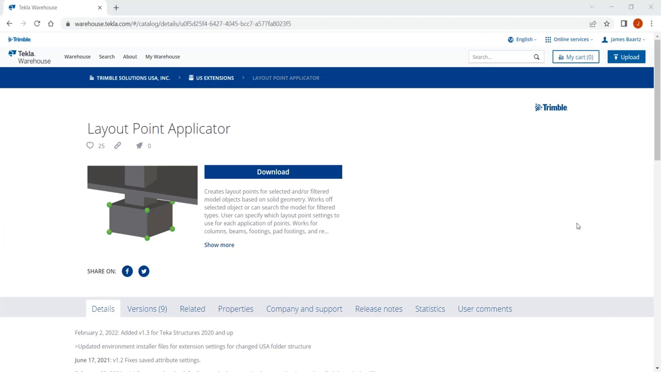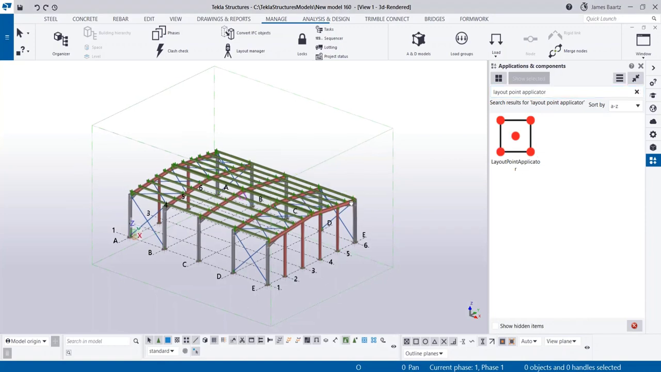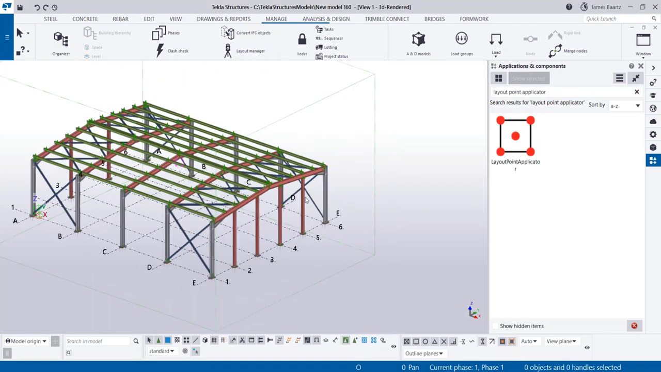In this video, we're going to show how to set out your HD bolts using the layout point applicator, a tool found in the warehouse, so you can download that at any time. Once you download it, it will show in your application components like below. So in this one, we're just going to set out the HD bolts to start with.